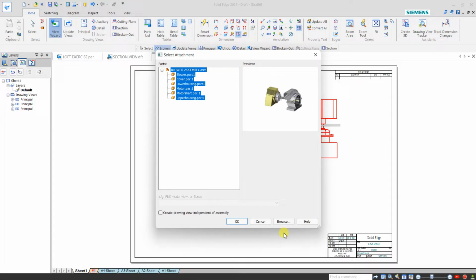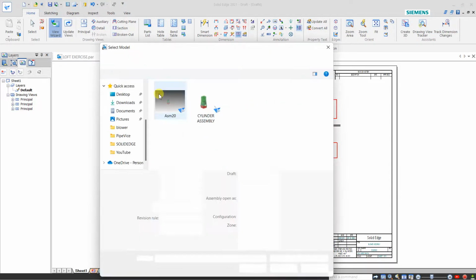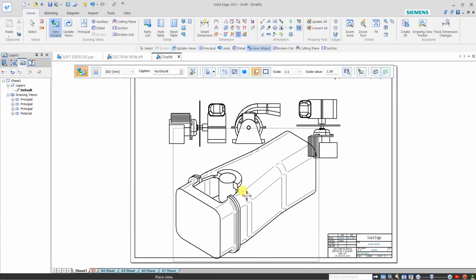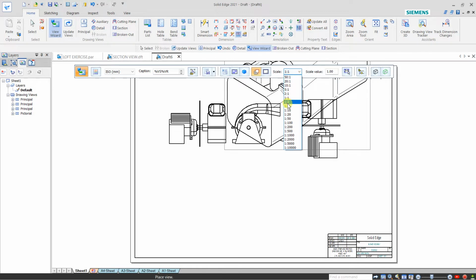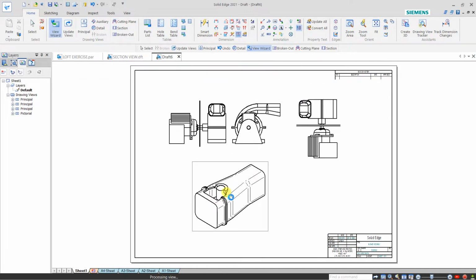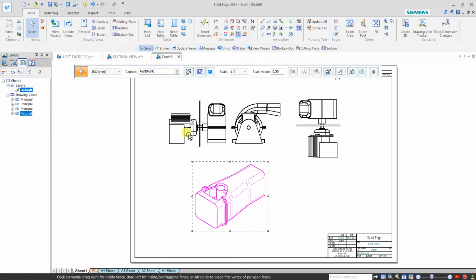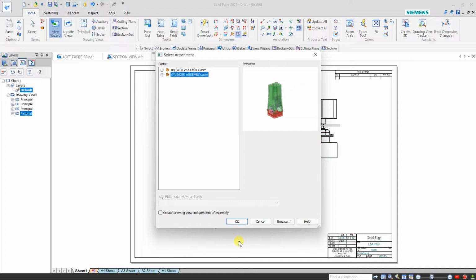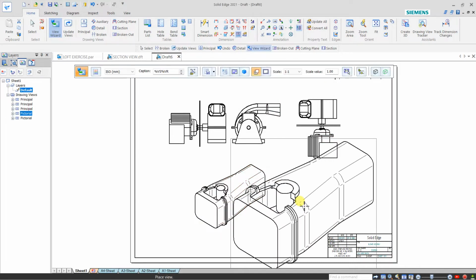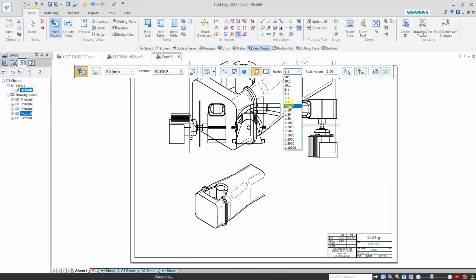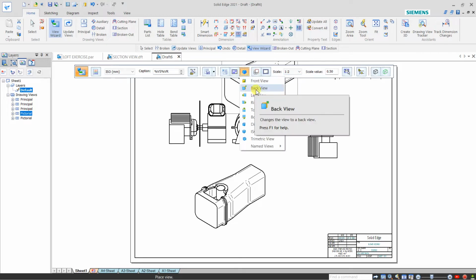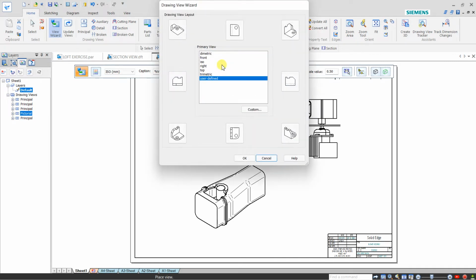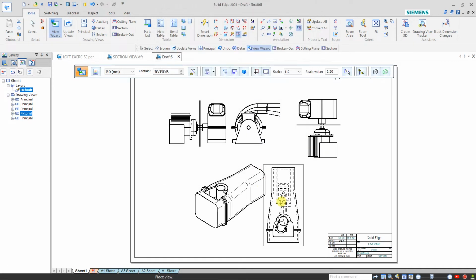I am browsing and I am selecting this cylinder assembly and changing this to 1:2 and clicking. One more view, the cylinder assembly, click and change it to 1:2, and view also, like I want this front view. No, the front view is not properly here, so click top and okay.